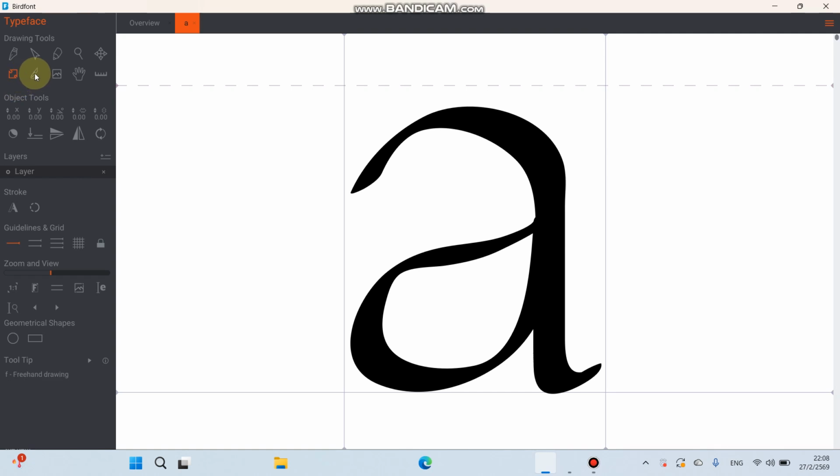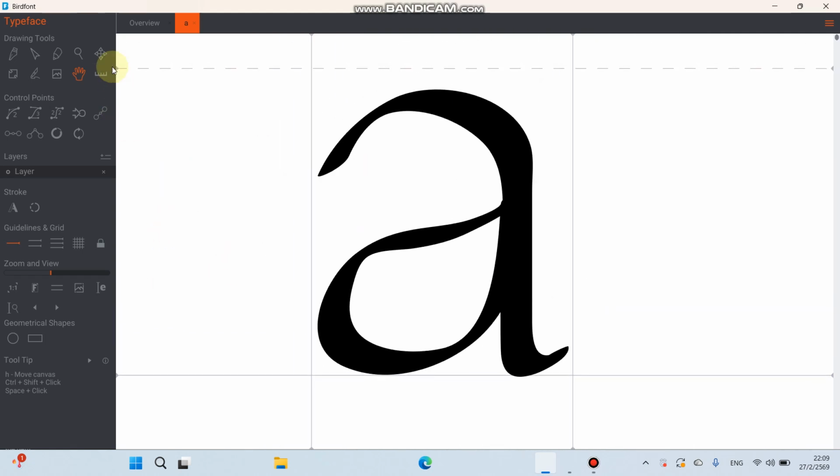This one is not that important, so I'm going to skip it. You can also have a ruler if you want it, to measure something. If you don't want it, it's fine. This hand tool basically lets you move everything, like a typical hand tool.